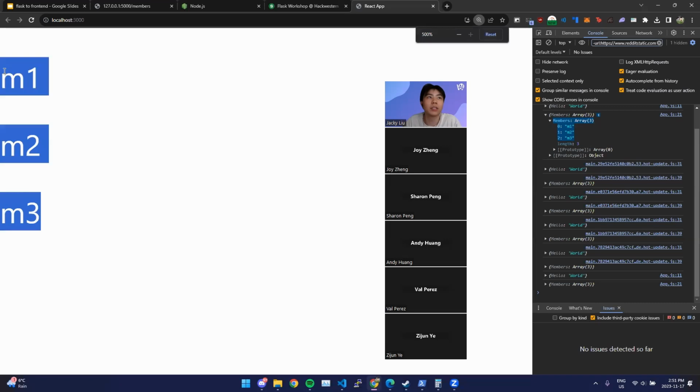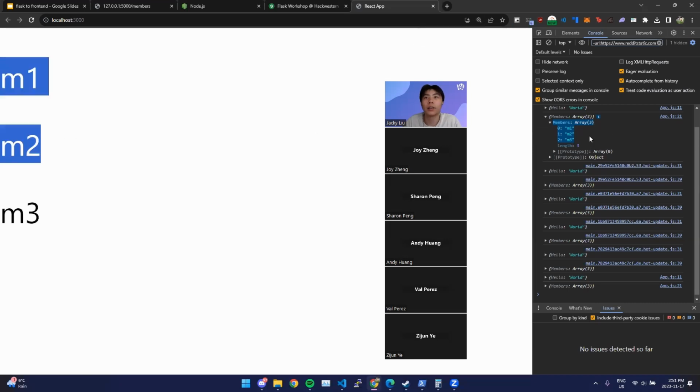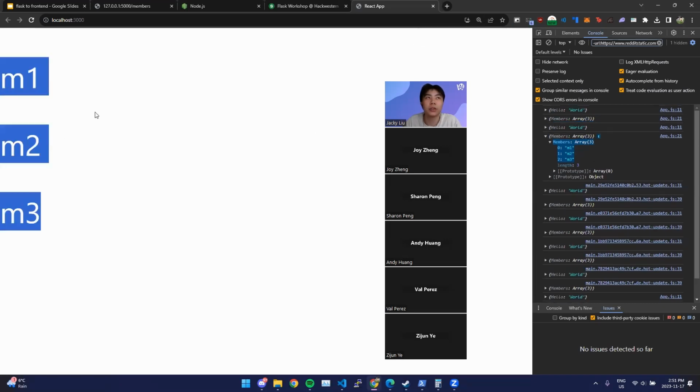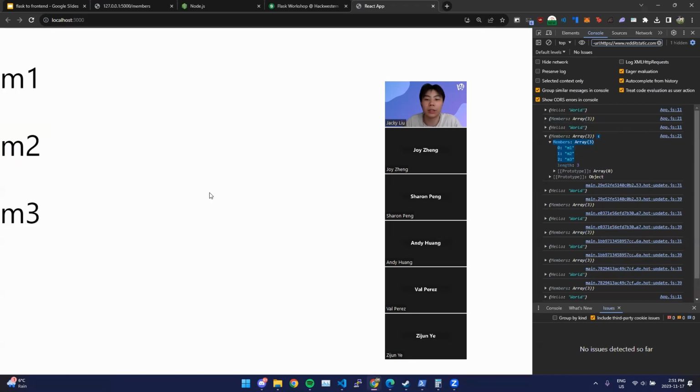So then here we have successfully added our get request information into our web page here. So M1, M2, and M3.